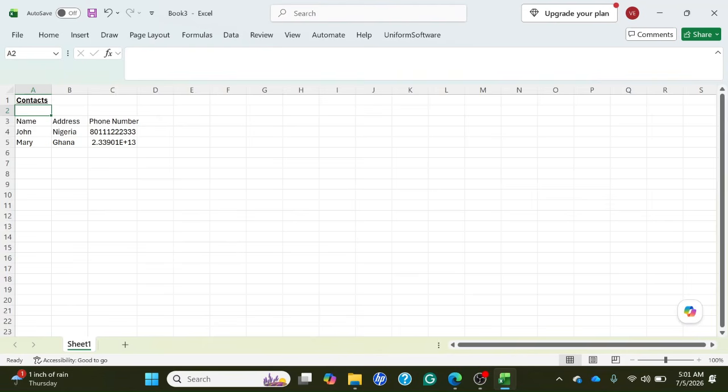A2. Name A3. I want to bold this as well. A3 Name through C3, Phone Number, selected. I'm holding shift and pressing right arrow to select three columns, and I put the bold. Bold on. So my bold is on.